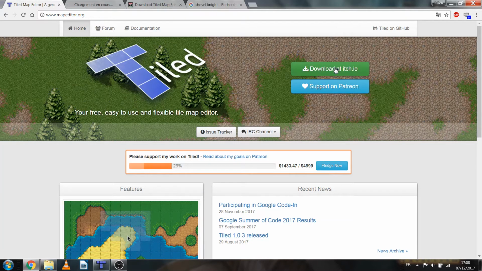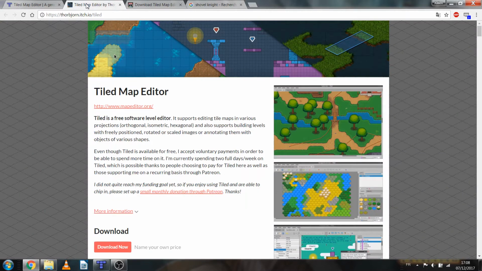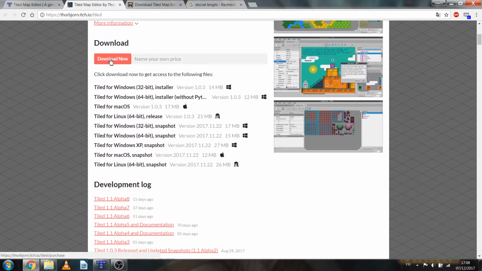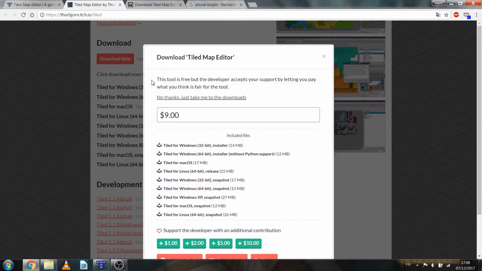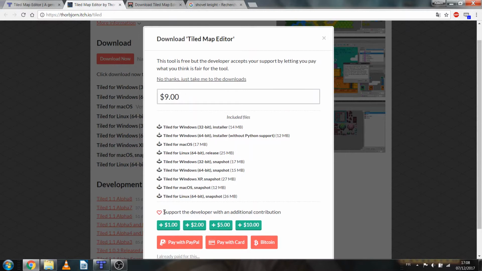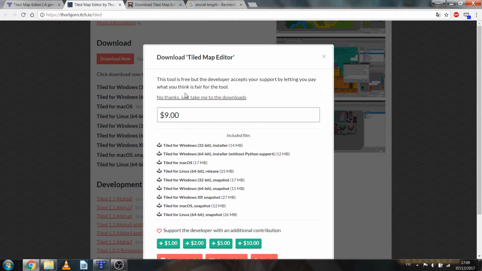The button Download at itch.io will bring you to that section. You can see older Tiled releases, and all you need to do is click on the Download Now button. Tiled is a free-to-use software, but the owner of the software, Thorbjorn, I think that's Thorbjorn, relies on Patreon to be able to work on the software. If you think the software is useful for what you want to do, I recommend you go support him on this platform. For the sake of this example though, we'll just go to the link.